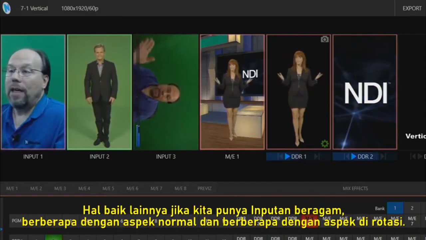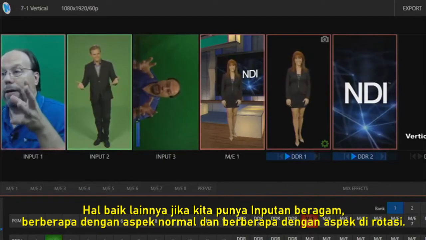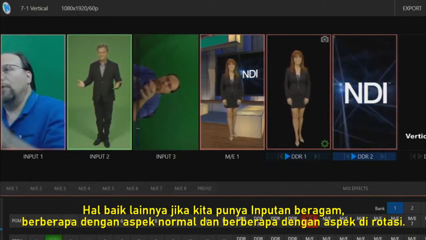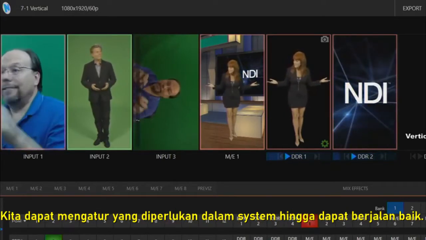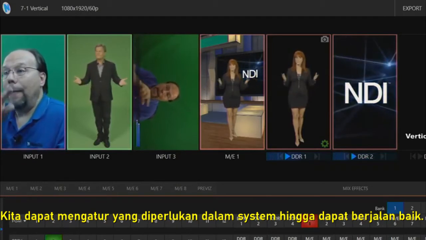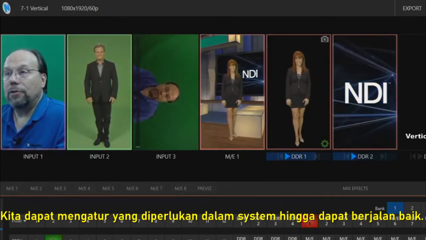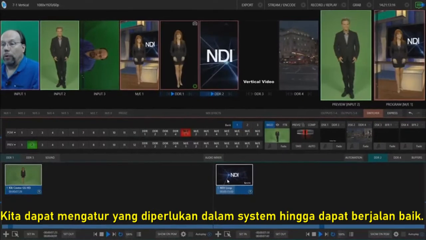But the nice thing is that if you have a mixture of sources, some that are standard aspect and some that are rotated aspect, as you can see, I can tell the system what needs to happen to make all of these things fit on the screen properly, and then start working with it.